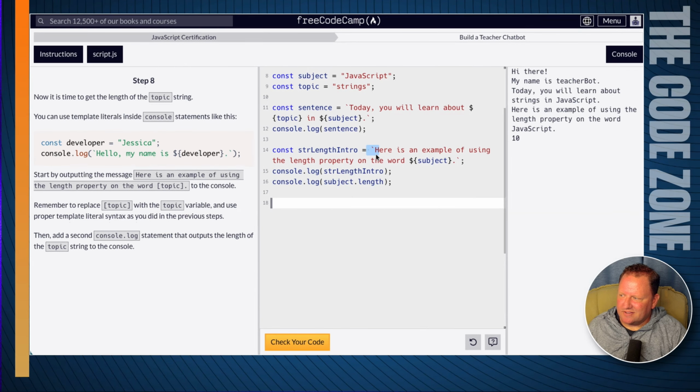As far as what we want to do here, it says start off by outputting the message. We're just going to do a real quick, simple console log with this. It says, here is an example of using the length property on the word, and that's going to be of the topic. Remember to replace the square bracket topic with the actual topic variable. We have some other examples of the code that we used for this. Then it says to add a second console log statement that outputs the length of the topic string to the console. Real simple what it's asking us to do.